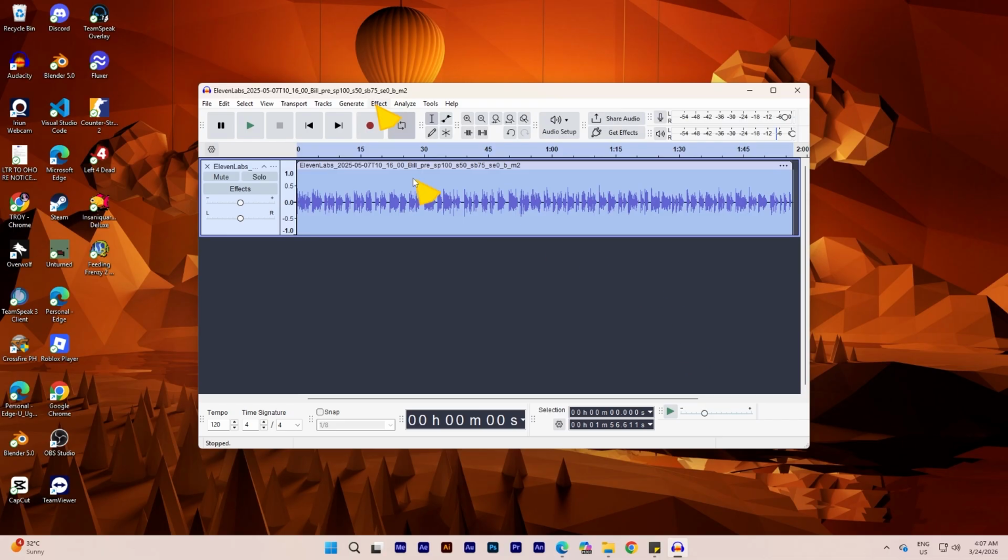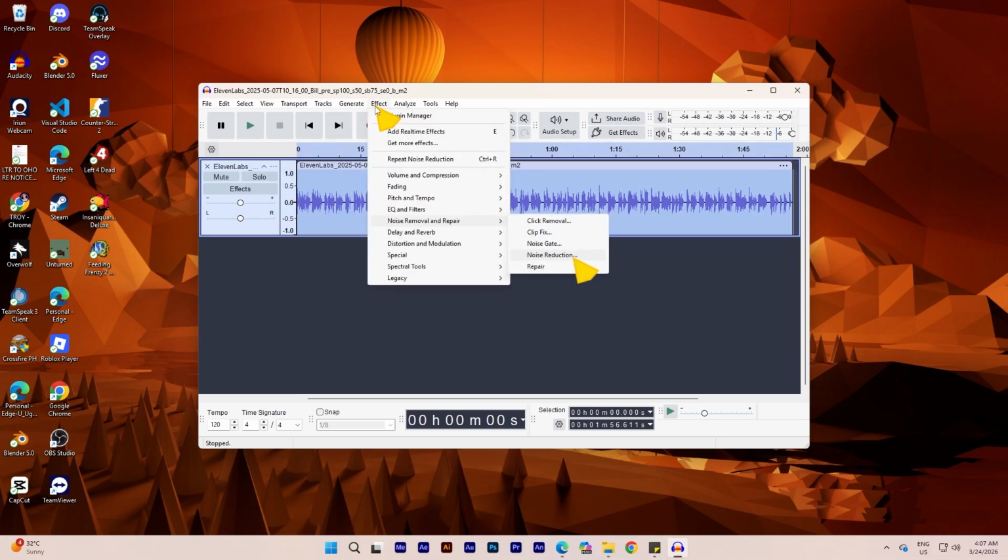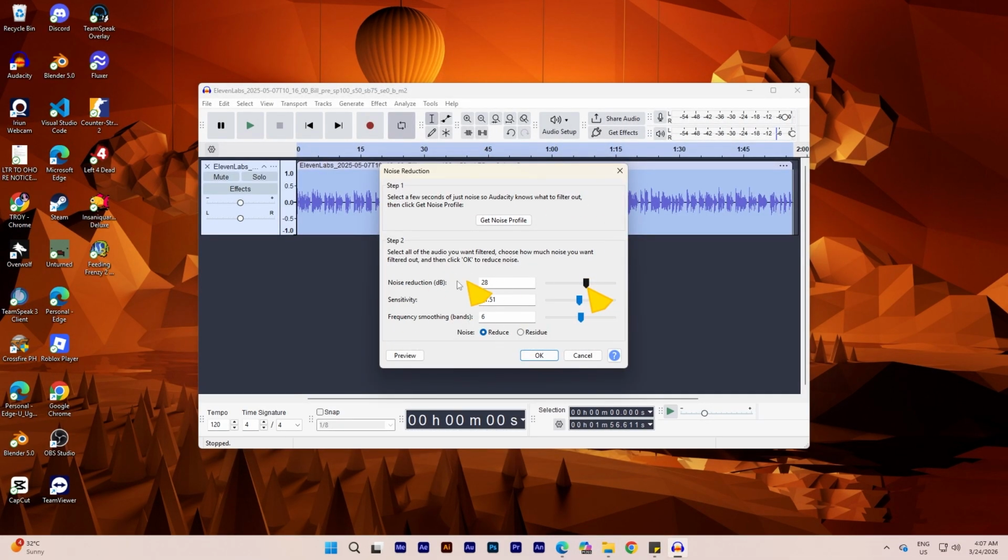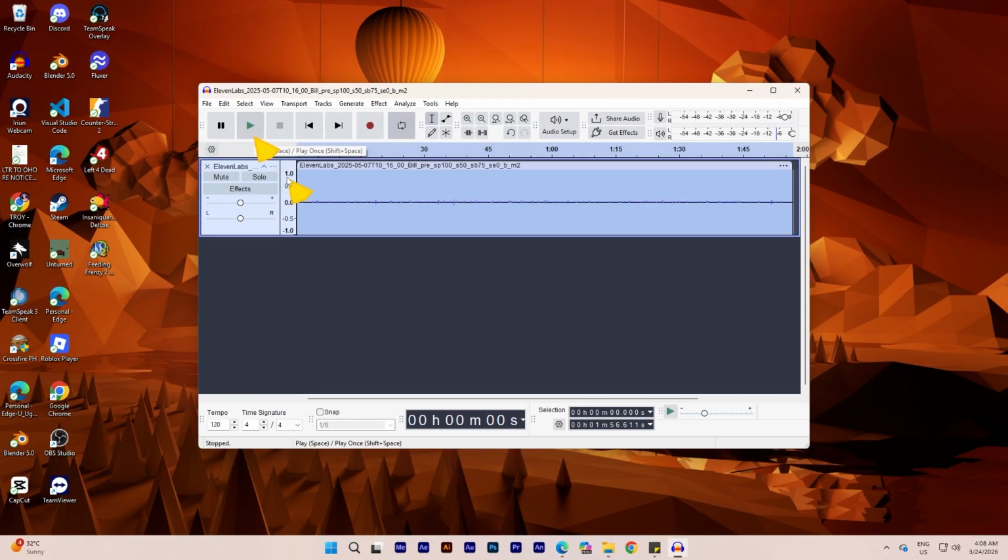Go back to Effect, Noise Reduction again, adjust settings like Noise Reduction, dB, sensitivity, and frequency smoothing if needed. Click Preview to hear the changes. Click OK to apply the noise reduction. Play the audio to check the result and repeat if necessary.